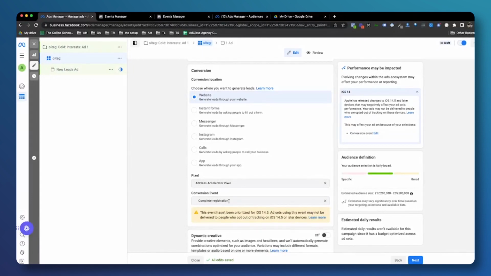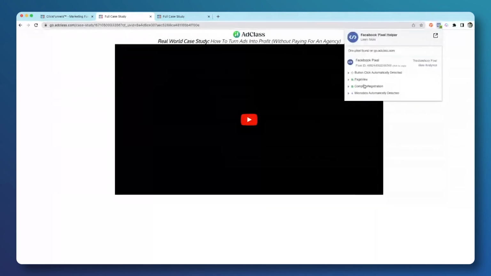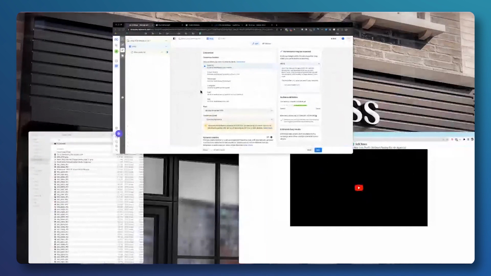So you really, really want to find people who are likely to do the action that you care about. In our funnel, we're deciding that the action we care about is going to the landing page and opting in to watch the training. So this action of typing in their email right here and pushing watch training is important to us. Therefore, we put an event here for complete registration, and we tell Facebook we want more people who do this action.